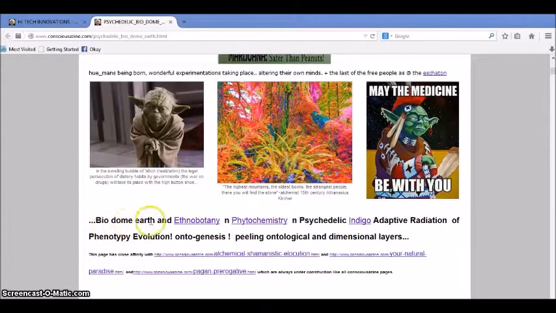Biodome earth is what we're going to be making instead of homo rapien raping everything. We're going to be making a biodome earth. So this page is on phytochemistry and ethnobotany and psychedelics, the indigo adaptive radiation of phenotype evolution, ontogenesis, peeling ontological and dimensional layers. It's also connected to the alchemical shamanistic elocution page, which I've also made.